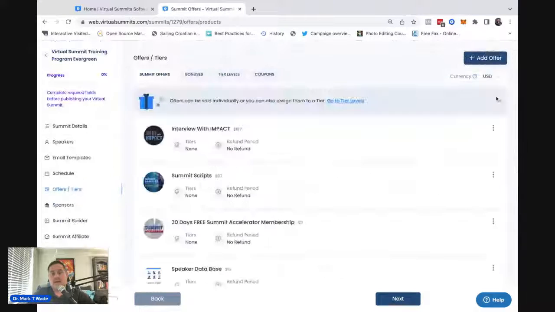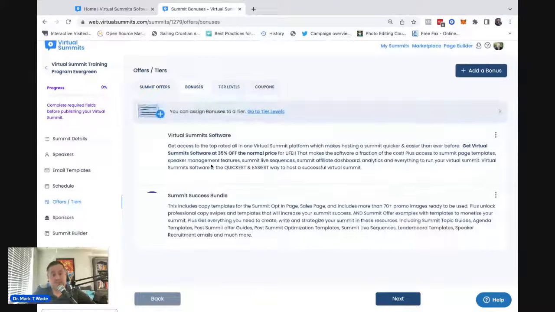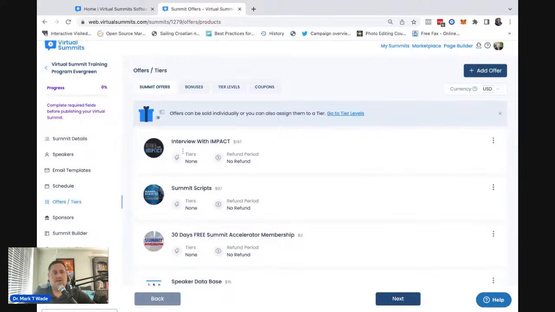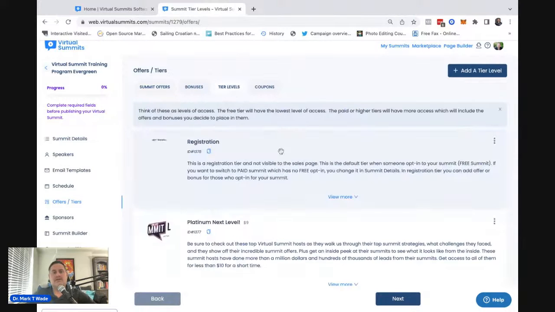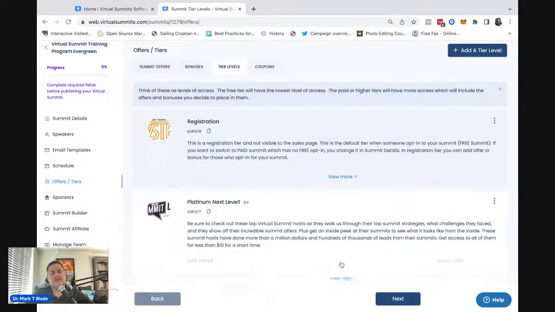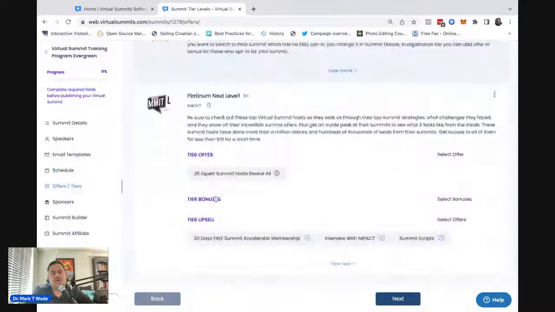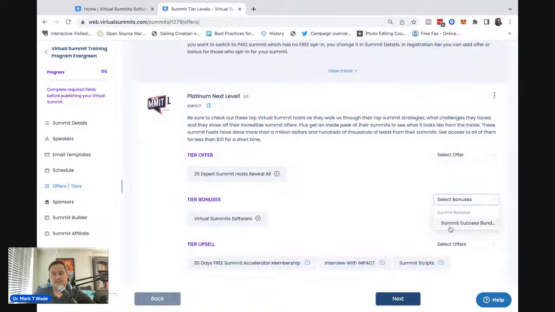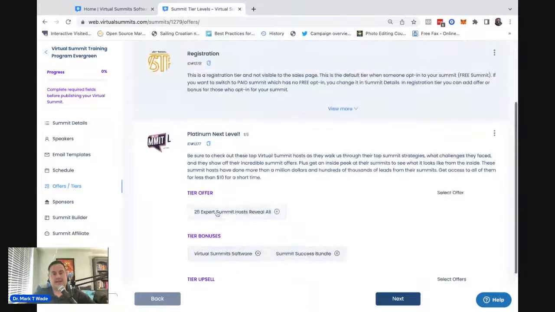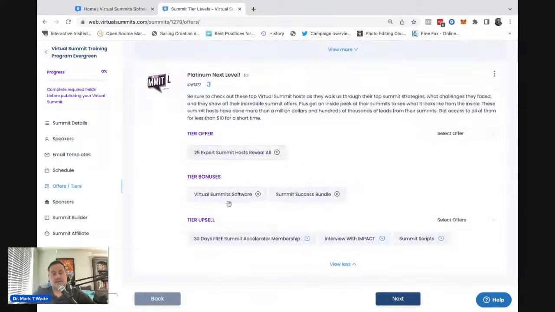Okay. Now, how you actually set that up, then you have your bonuses. Okay. The bonuses are going to sweeten the offer, make the offer more valuable. Then you go into your tiers and you're going to put those bonuses and you're going to select the offer that's going to be a part of this tier. Okay. And then you're going to select what bonuses are going to go in there. And then you're also going to select the upsells.